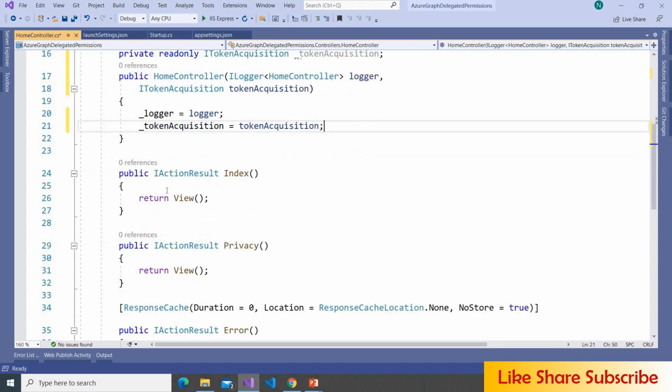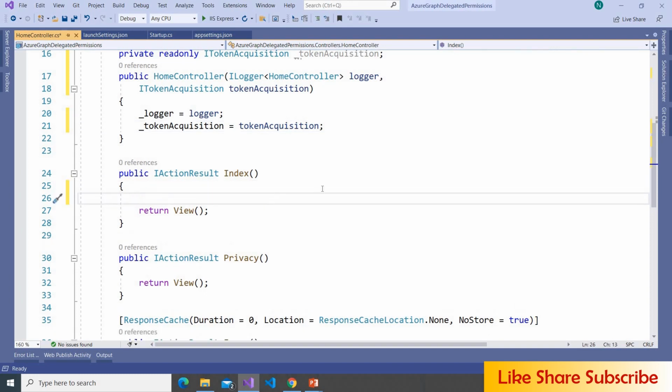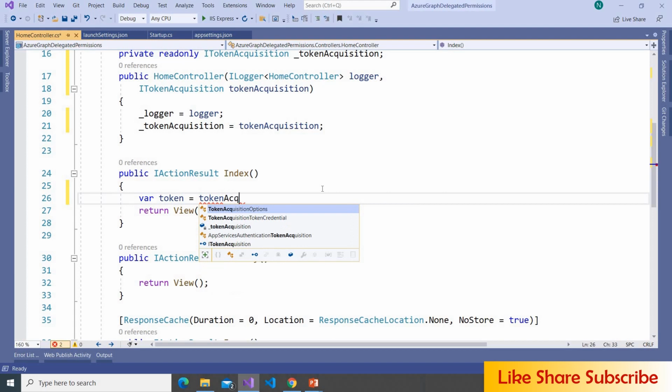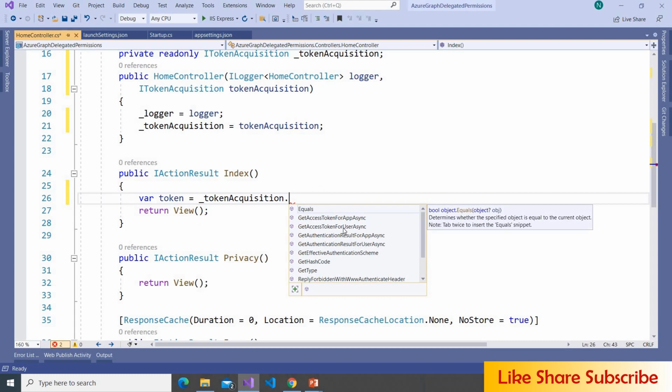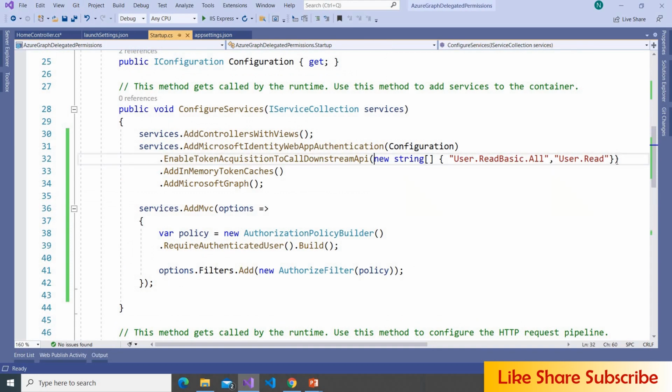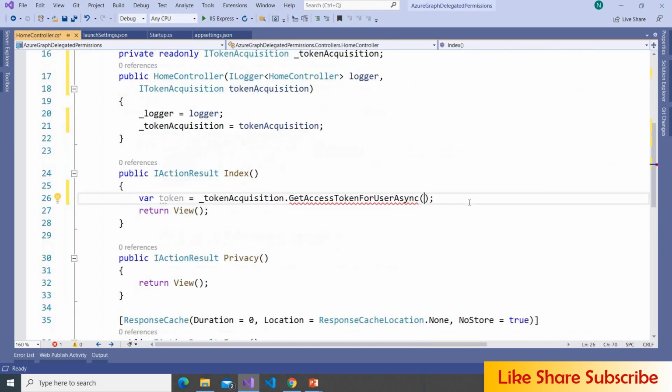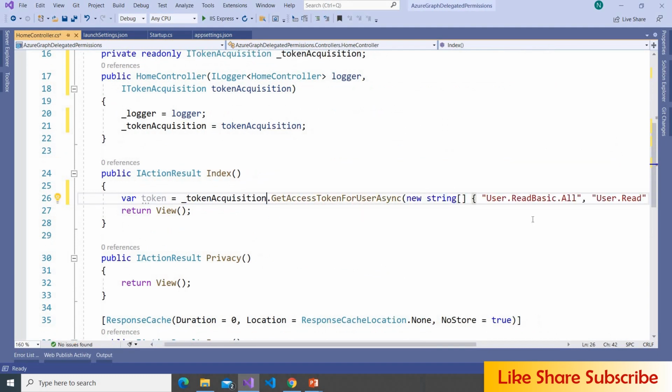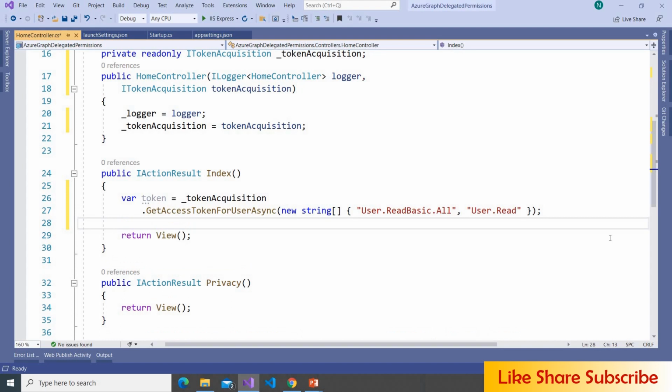Now go to the controller, and here first we have to get the token. And here we have to choose get token for user async. So here we are getting the token for the user and it expects the scope. You can copy this and paste it over there. But as I said, you can do this from the configuration page also. And after that, here we have to declare the graph client.